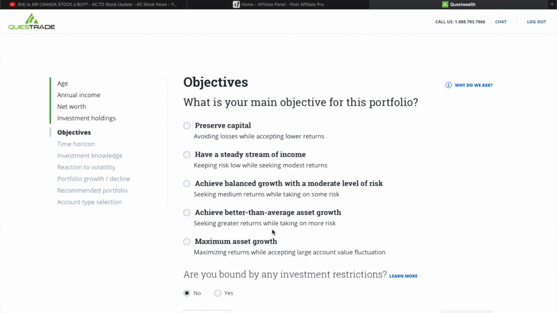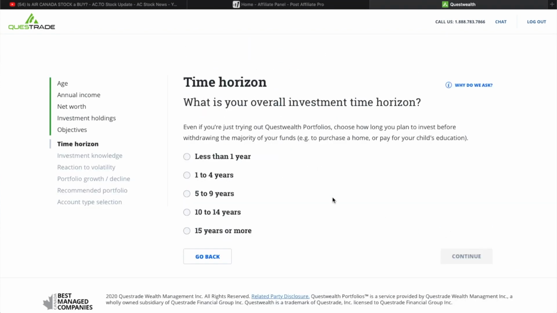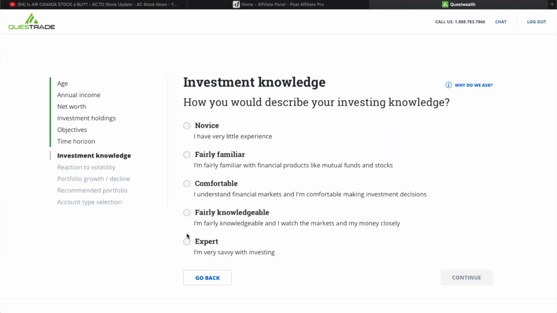I'm looking for maximum asset growth and bound by any investment restrictions, no. So I click continue. My time horizon is going to be when Nick goes to college. So that's about 18 years from now. So I'm going to click that 15 years and above. And what do I consider myself as investment knowledge? I don't know if I'm an expert yet. I would probably consider myself fairly knowledgeable.